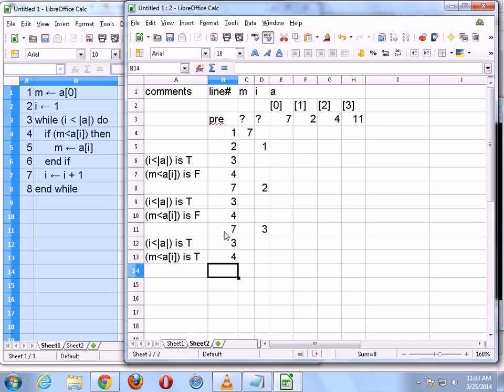So that means we have to go to line 5. On line 5, we have an assignment statement. The right-hand side is a bracket I. A bracket I is a bracket 3 because I has a value of 3. A bracket 3 has a value of 11. So the right-hand side in this case is 11. We copy the value of the right-hand side, which is 11, to the left-hand side. The left-hand side is just variable m in this case. So we update m, which is column C, to 11. And then we are done with the entire then branch of the conditional statement.